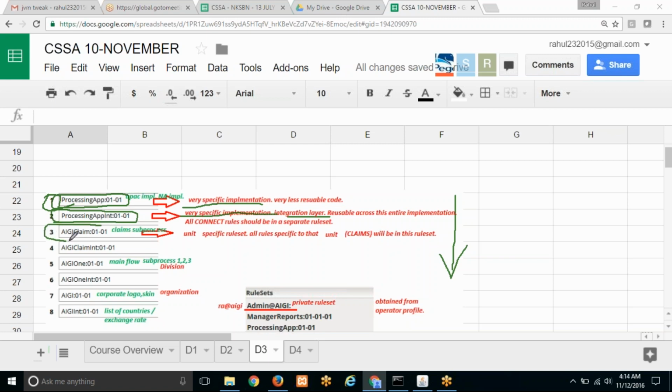Then after this you have the claim subprocess, and then you have the integration, then you have the division level, then you have the organization level. This is what I was talking about: corporate logo, skin, all those things you can put here, right? So in effect, whenever you have a rule set stack like this, which goes from top to bottom, the topmost one is the most specific one, and the bottommost one should be the most generic code. Okay.